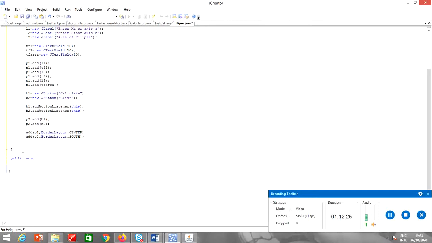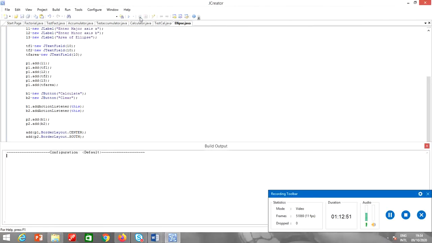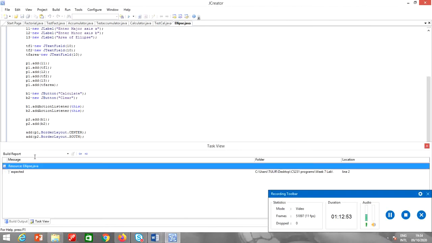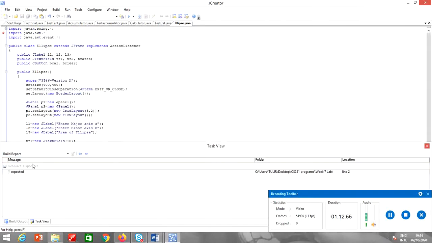public void action performed, action event E. And before writing the action event, we have included the method. Just make it as an empty method. Test your layout, whether your layout is correct or not, your frame is correct or not, because the first and foremost thing is the frame.